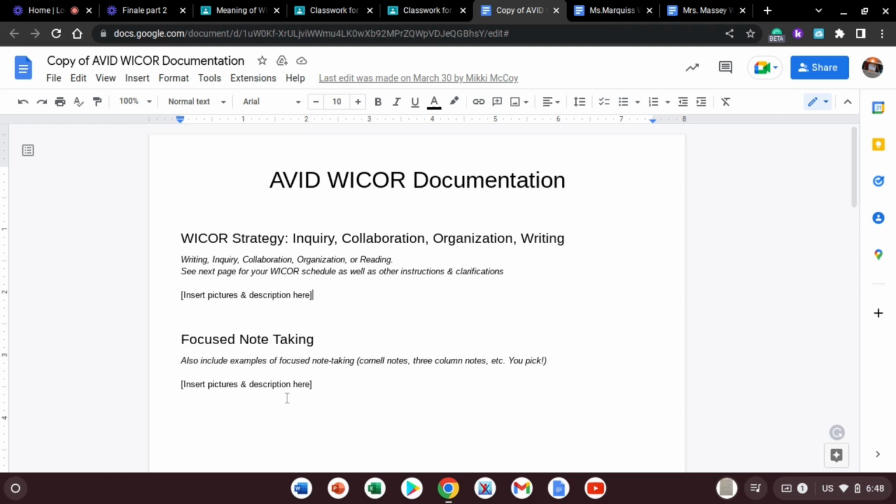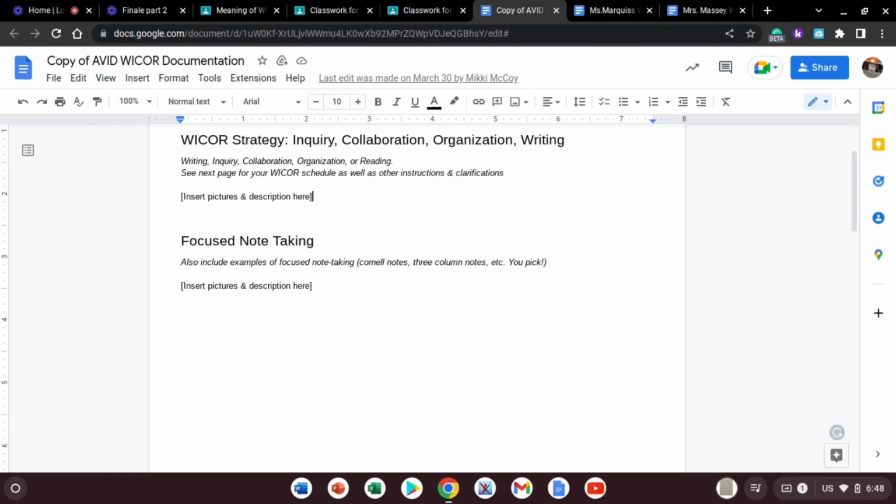And then the other part is that you are going to submit or take a picture of focus notes. And that's going to go here, with just a brief description about what the notes are about. Focus notes must include an essential question and objective, questions over the notes, and a summary.